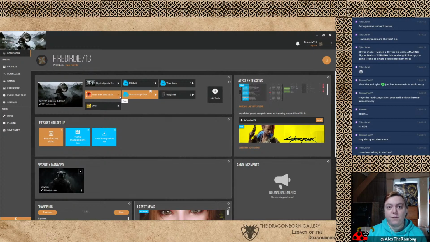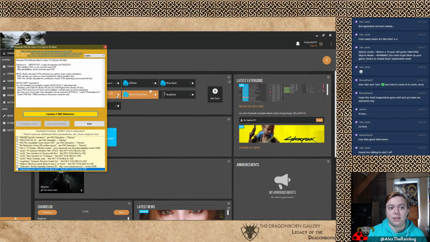Because oddly enough, FNIS also works for Morrowind, Oblivion, as well as Fallout, even though it's listed as Fore's New Idles for Skyrim. They have versions for other games as well. So you'll notice that it does have a limit of 10,000 animations. That's a lot of animations. We won't have anywhere near that.